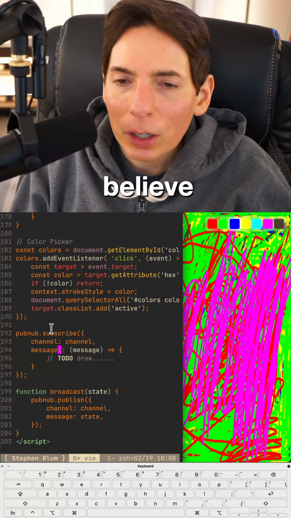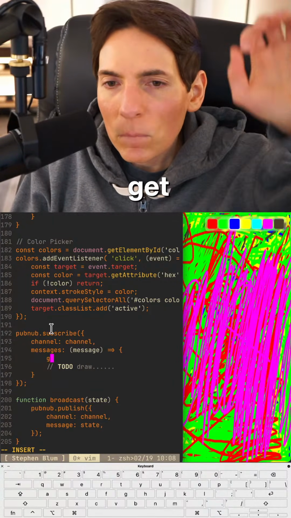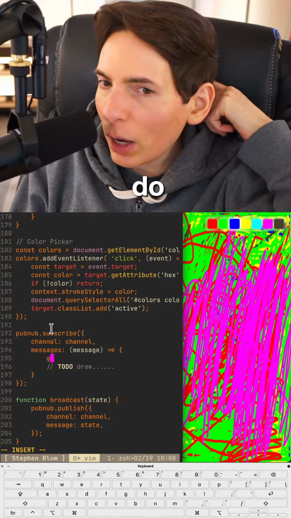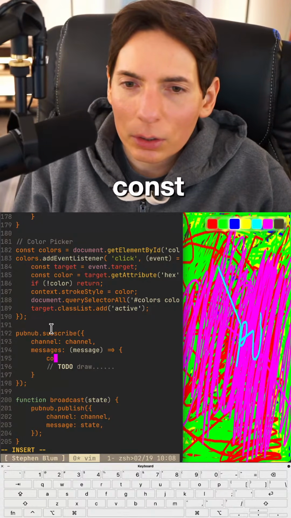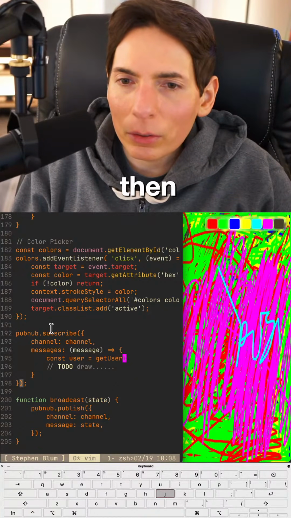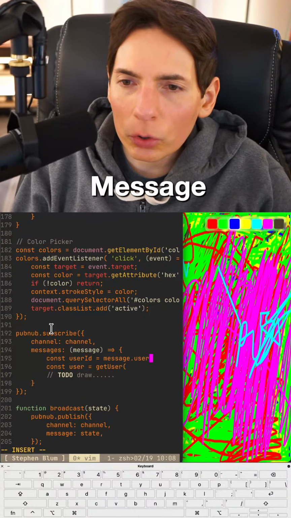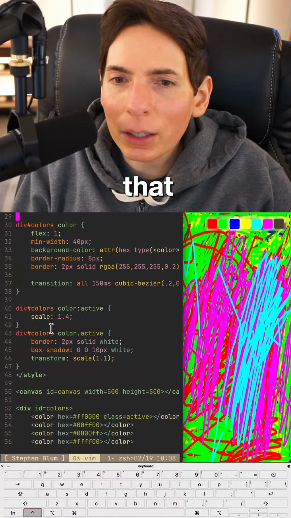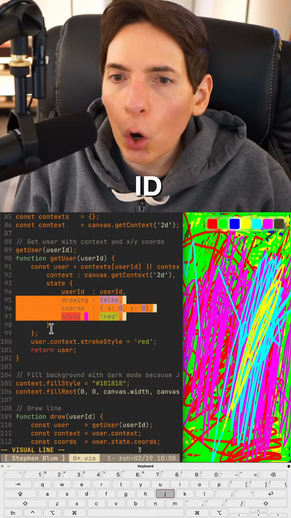So I do believe we need to update the current user state. That's what we have to do. We have to update the current user state. So we need to say const user equals get user, and then const user ID equals message dot user ID. No, wait, hold on one second. What's that going to be? It's going to be the state. Yeah, I think that actually is right. That is user ID. Perfect. And then we're going to get the user ID, and then we're going to override it.